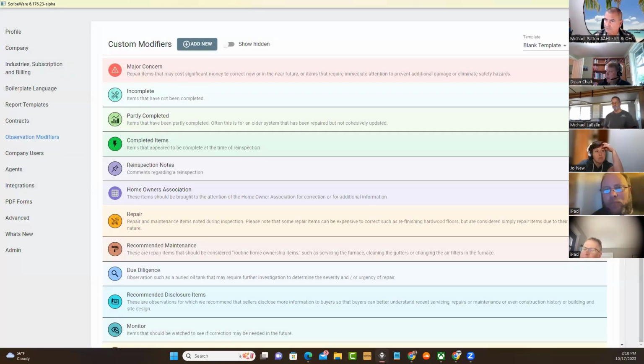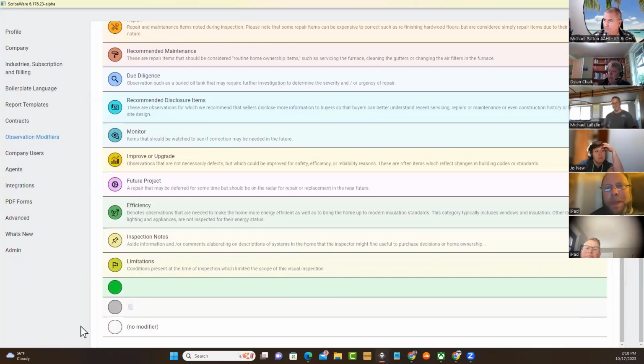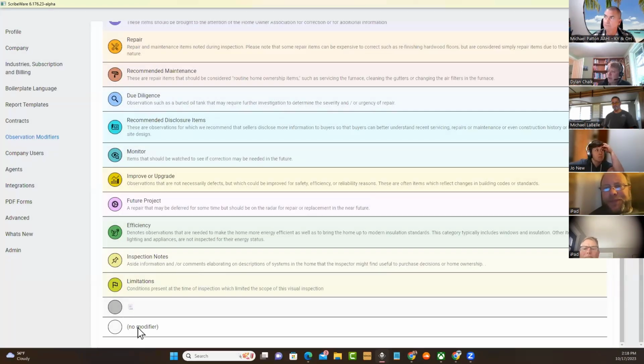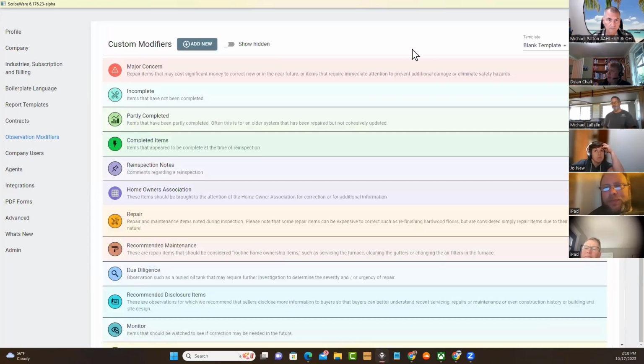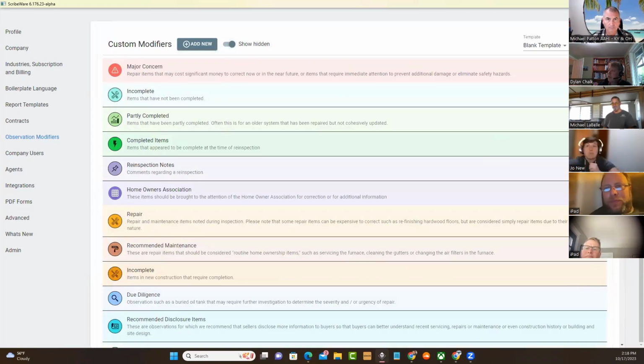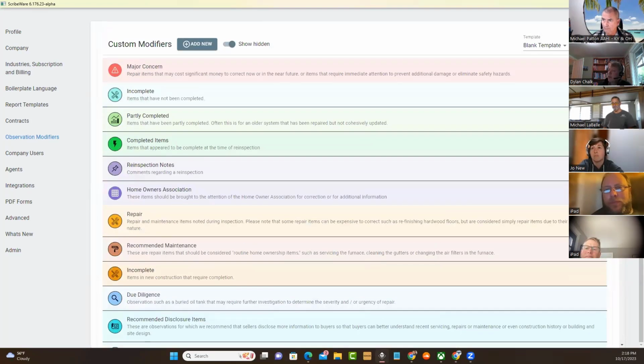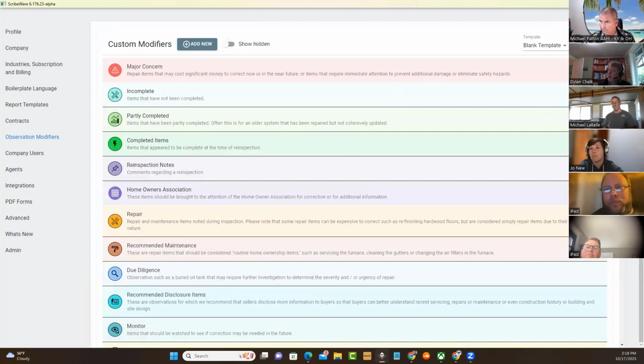So let's go hide a modifier. I built this one for a template that I no longer need. So I'm going to open it up, and I can just hide this modifier. Now it's kind of gone from my list. If I want to go up in the top here, I can hit show hidden, and that'll bring any hidden ones back. There, I got that one back. So I'll toggle that off, and now they're gone.